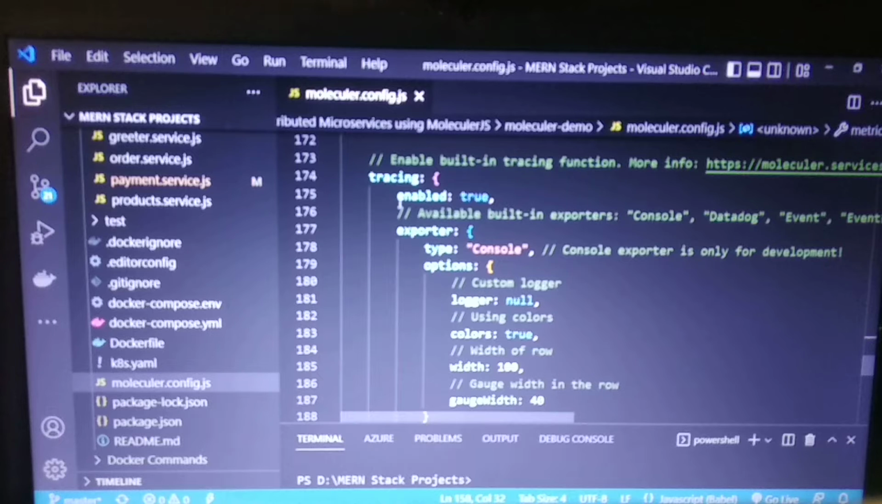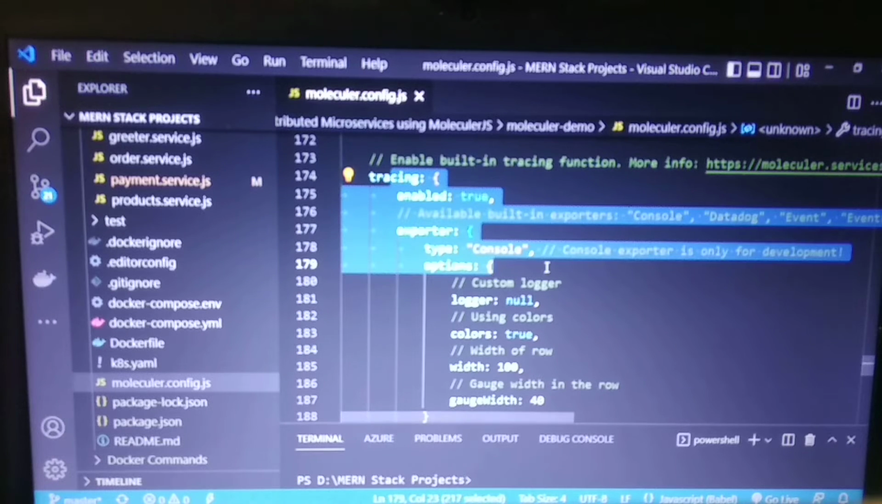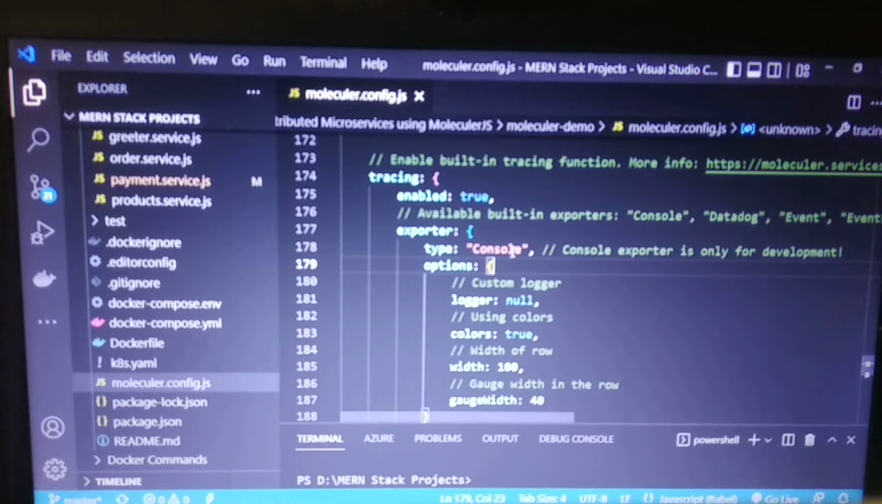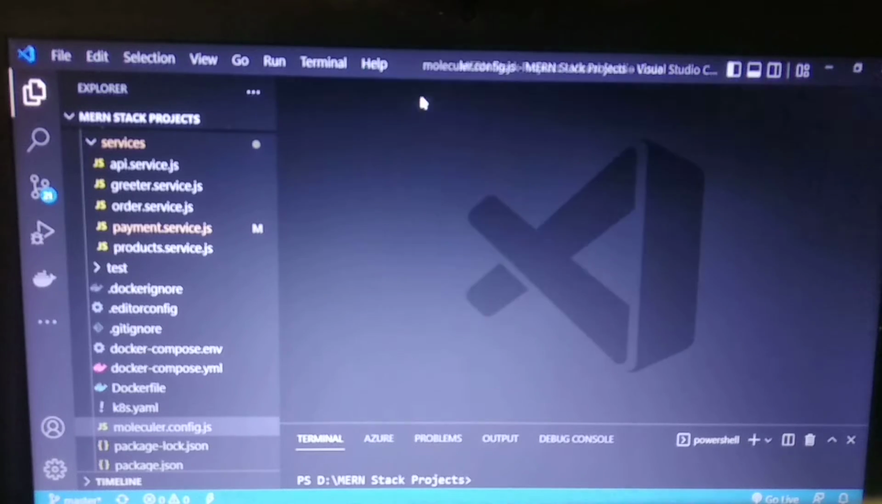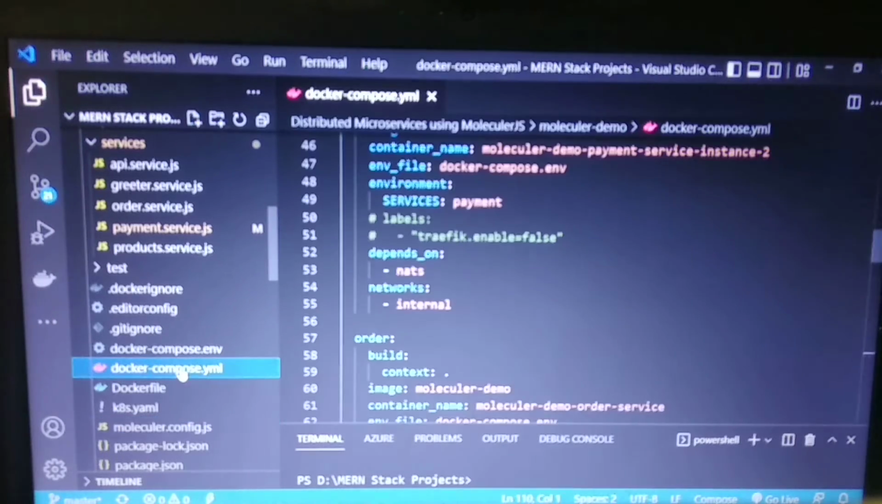And then finally, there is distributed tracing. I'm just defaulting it to console. So each of the microservices, when it runs, will go to the container log and we will see this distributed tracer also run and give us stuff like the response time for each microservice, and so on and so forth. So this is the molecular config.js file. Now we'll go to the Docker Compose file.